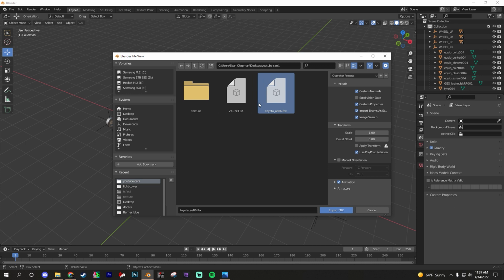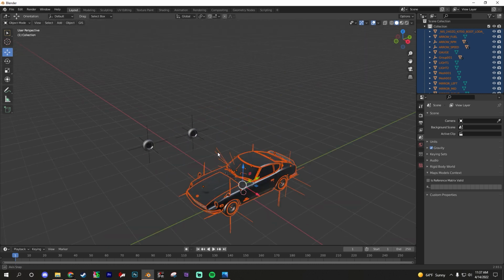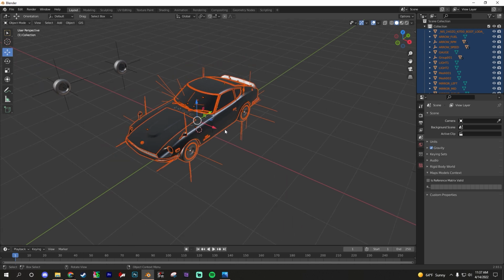Anyways, let's import this other bad boy. Now here's the 240. This is the car that you're going to be driving. There she is. This is such an iconic car.